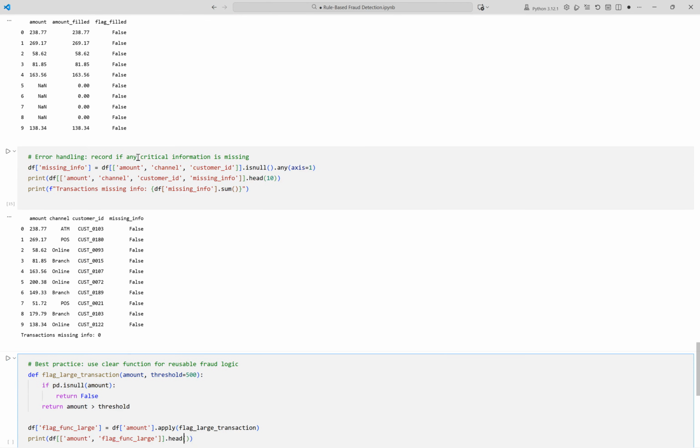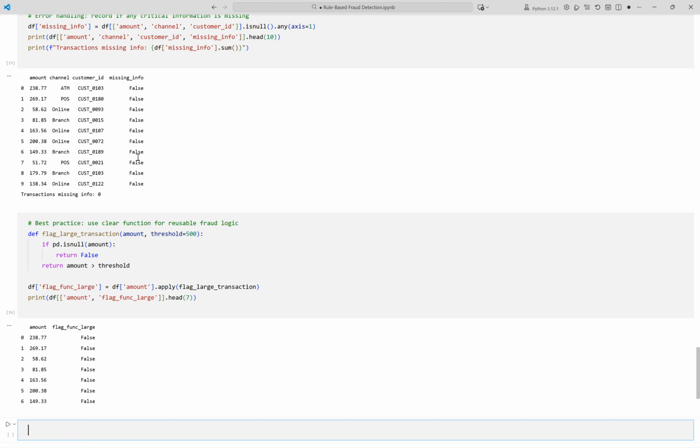Running the cell now. This output shows the first 7 transactions with their amounts and a new column, flag_func_large, which marks transactions above $500 as true. Notice that all flagged values are false here because none exceed the threshold, confirming our function correctly identifies only large transactions. This demonstrates how encapsulating fraud logic in a function ensures clear, reusable flagging during data exploration. Try adjusting the function threshold or logic. Can you make it handle another flag as well?